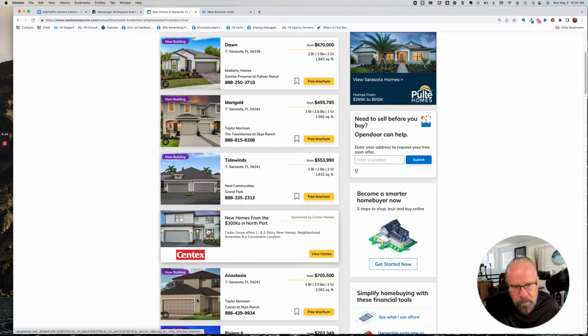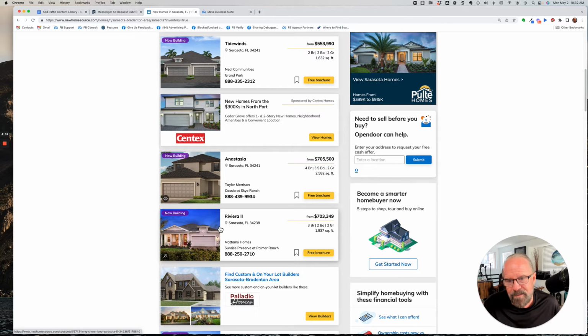Click through, go to the builder website, register on their website for their broker co-op, assuming they have a broker co-op. Certainly you'd never use a property that's not going to pay you. And most people aren't going to buy the new build. They're going to end up being resale. The new build is just interesting to them.